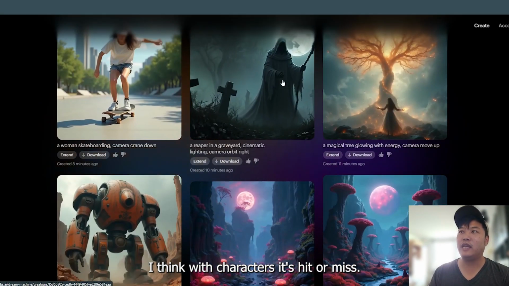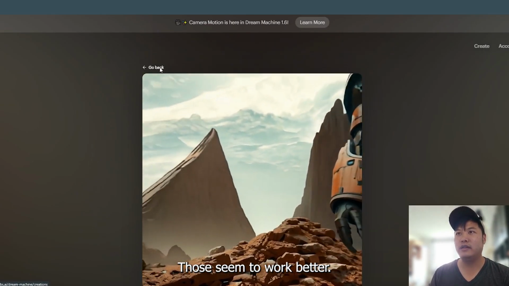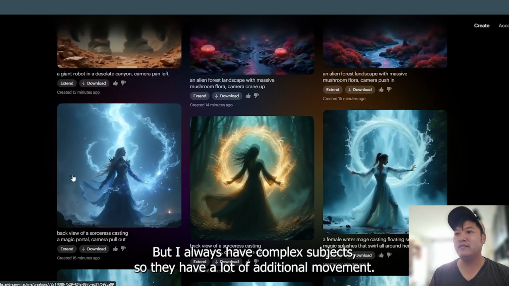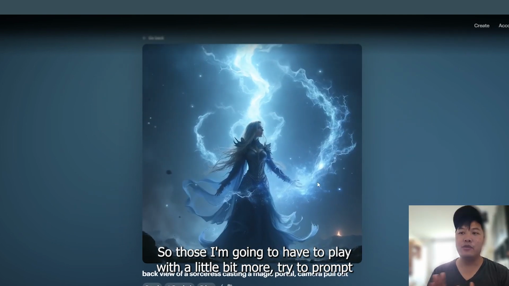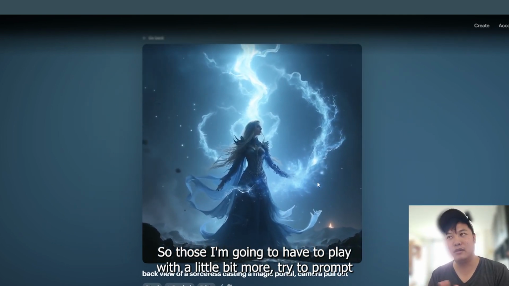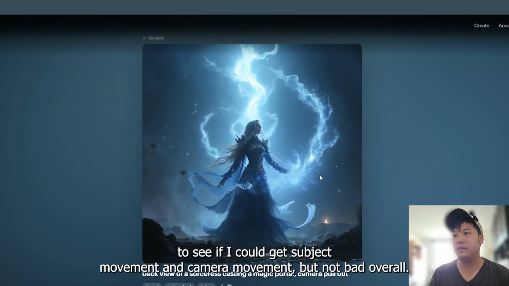I think with characters, it's hit or miss. When it's a clear character, those seem to work better. I always have complex subjects, so they have a lot of additional movement. So those I'm going to have to play with a little bit more, try to prompt to see if I could get subject movement and camera movement.